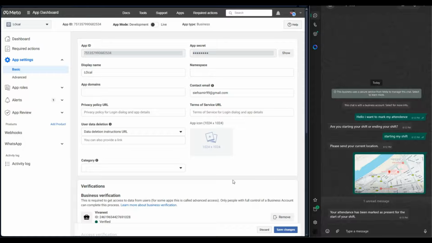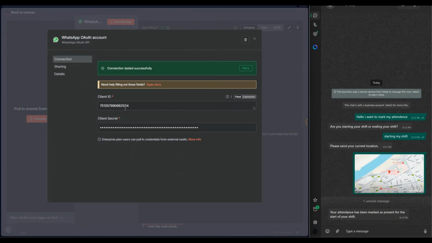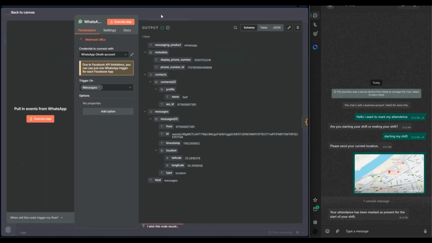Okay. Then you go to app settings, then basic, and then you have the app ID and you have the app secret. You hit show for the app secret. Maybe it will ask you for your password, maybe not, but you just copy it and paste it here like I showed you. Just paste the client ID and the secret here. Okay, so this is our trigger.